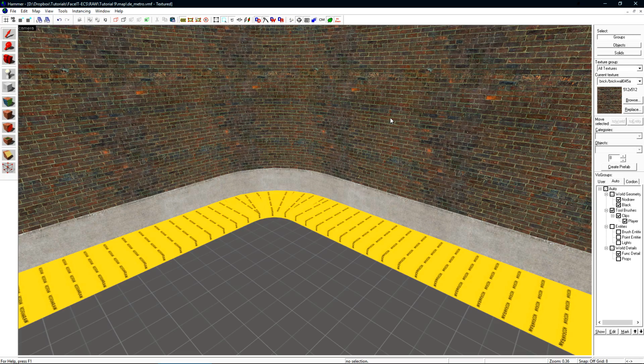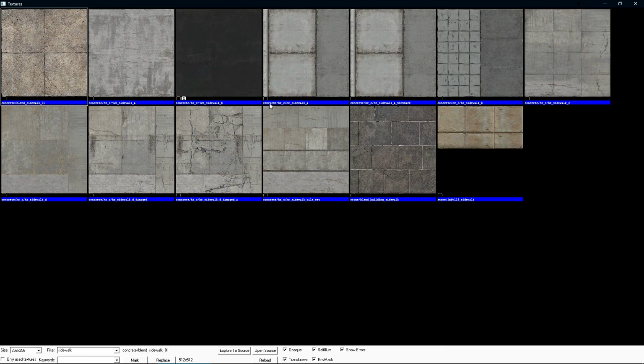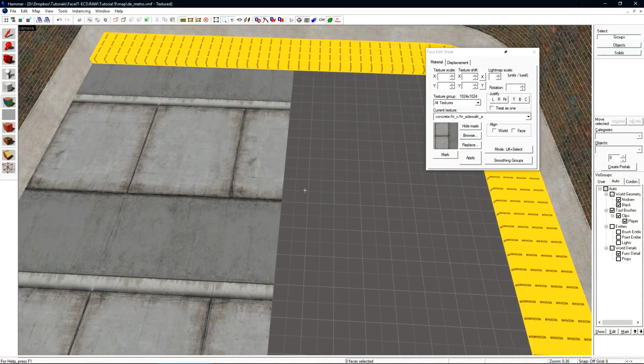If we open our face edit sheet, click browse, and then search for sidewalk, the concrete HRC HR sidewalk A is the texture that I want to use. Inside this texture, there's a few subcomponents, as I call them, to make this entire thing come together. I'll apply it to the floor so we can quickly take a look at what's included.